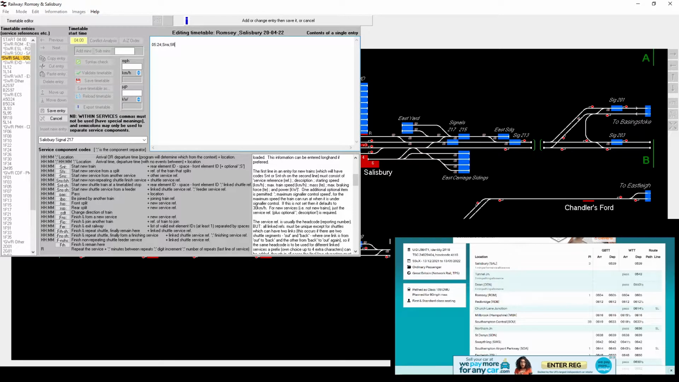5 Romeo 18. 2 Romeo 18, SW Salisbury to Romsey. Except it needs to be an A. And obviously I then need to change it here, so they still connect. Salisbury to Romsey, 5:24.